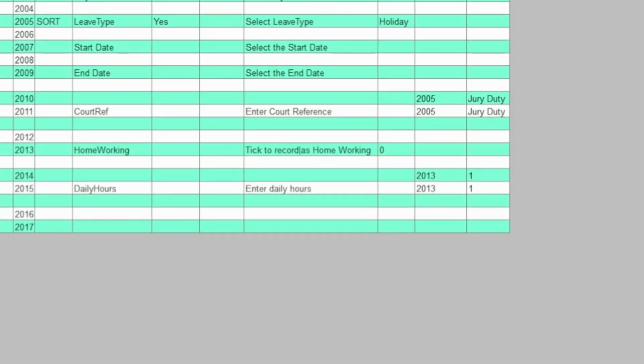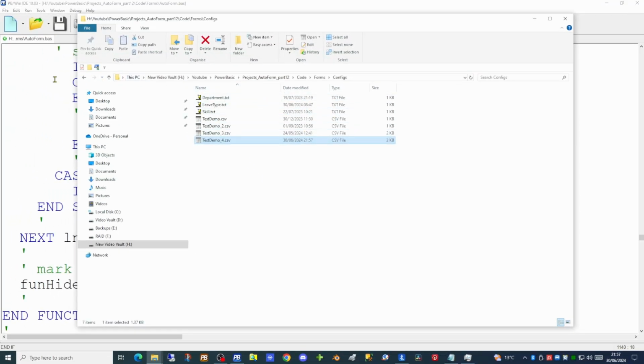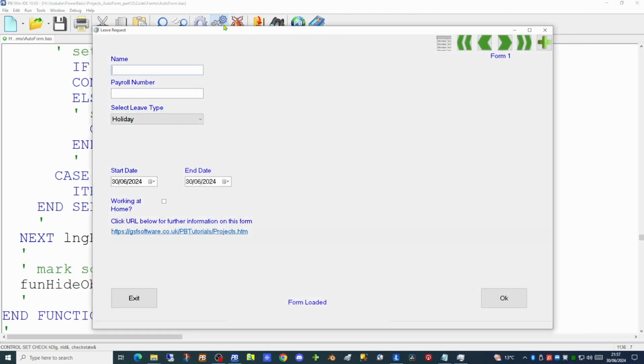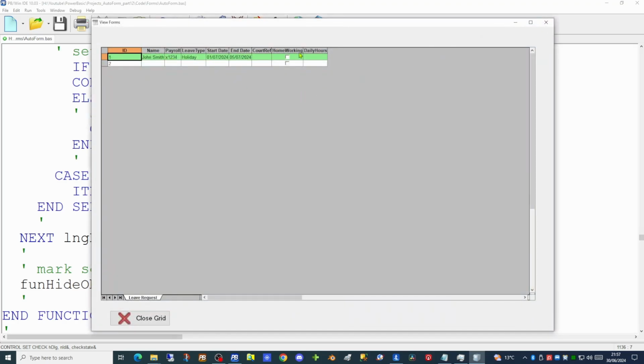So to finish off our testing, I've amended the default for the leave type to be holiday. So when the form initially loads, the two fields for jury duty should be hidden. So let's try running the application and see if that tests out. So there is our application now loaded. We have holiday pre-selected. We can put an entry in. And we can click OK. So that should show at the top of our form without any of the new fields being populated.